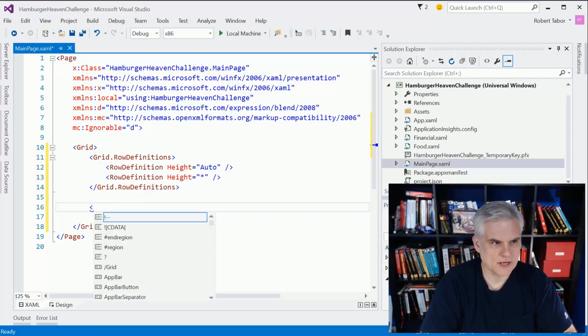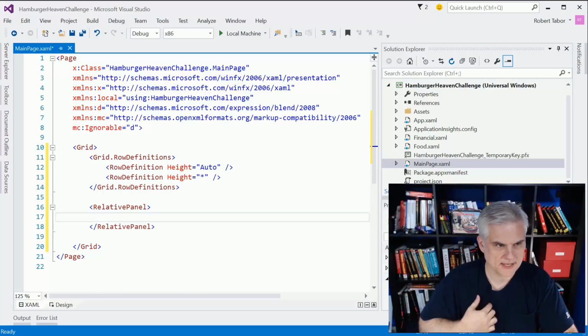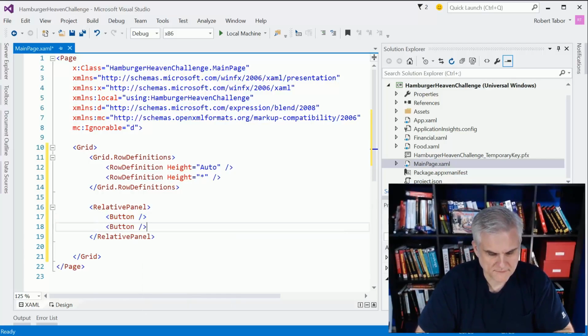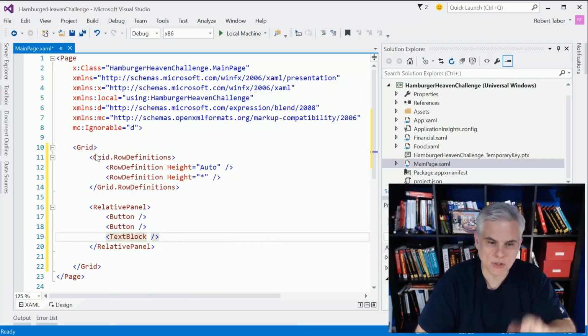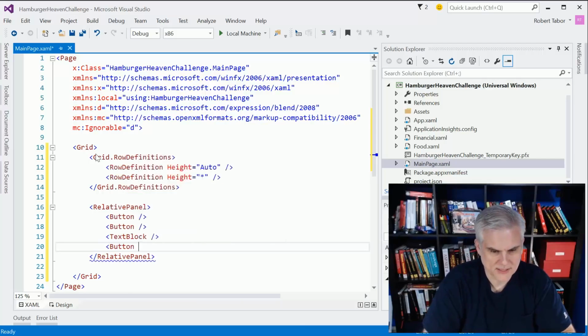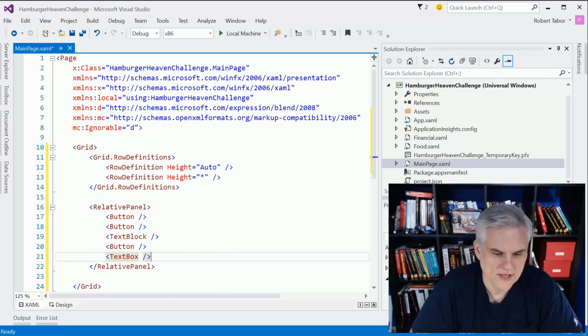Now, in that top one, I'm going to create a relative panel because, you know, we're going to align some things to the left and to the right. So, create a relative panel, and inside of that relative panel, we're going to put a button for the hamburger. We're going to create a button for the back button. We're going to create a text block for the title label at the top. Then we're going to create another button that will be aligned to the right hand side that will have the search icon in it, and then a text box that will be where they can type in their search text.